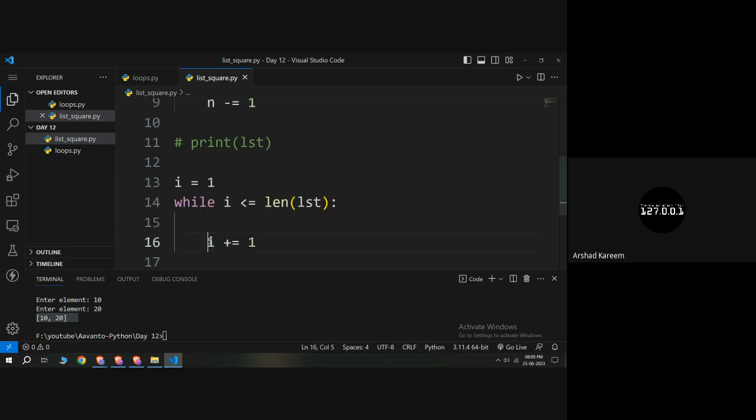Now what is 2 plus 1? 3. So like this, my loop will continue until the value of I becomes 6. If the value of I becomes 6, then 6 is not less than or equal to 5. So now the while loop will not get executed. So that's the point here.